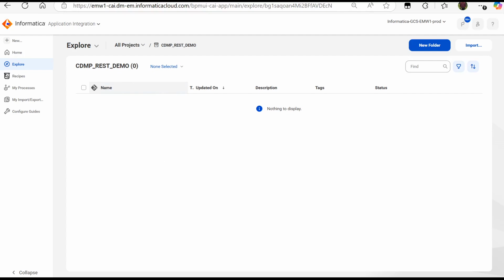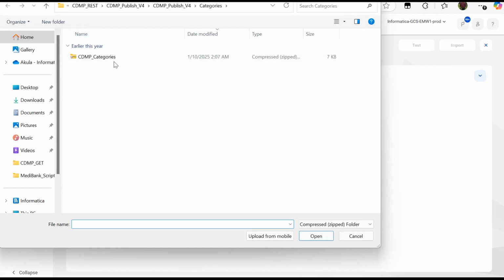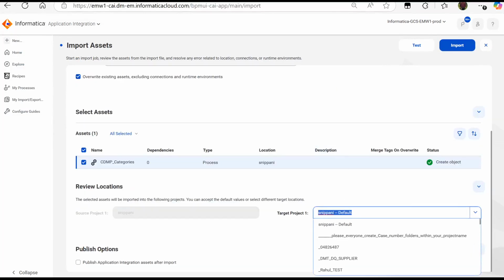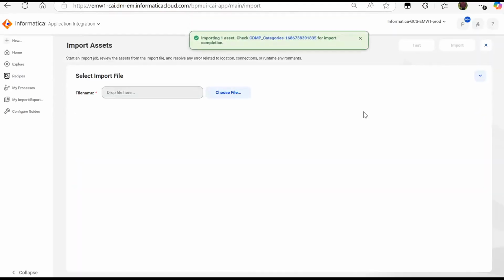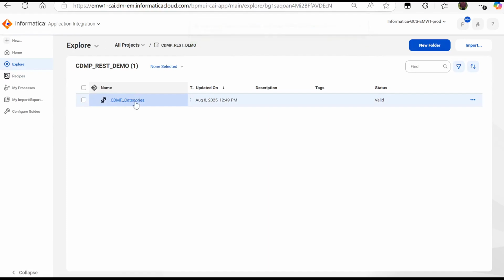So this is my application integration UI, and I have created a project called CDMP REST demo. Here we will import the zip file we just downloaded. Here is the CDMP category zip file which is available, and I can open it. In the target folder, I can choose the project in which I want to save this, and I can publish it and click on import. This will import the CAI process into our particular project. We can go to explore, and as we can see, this process has been imported.